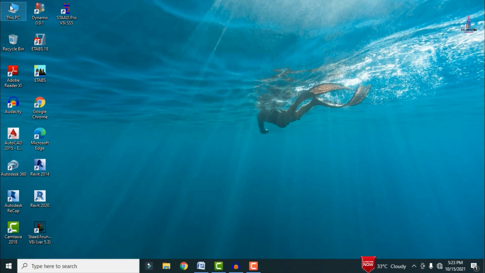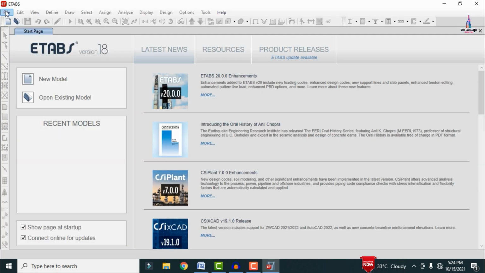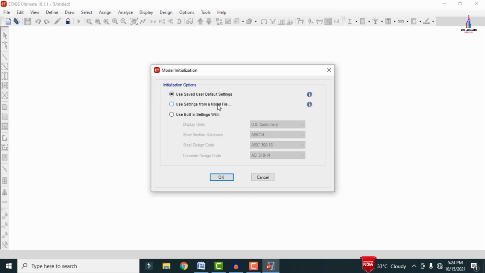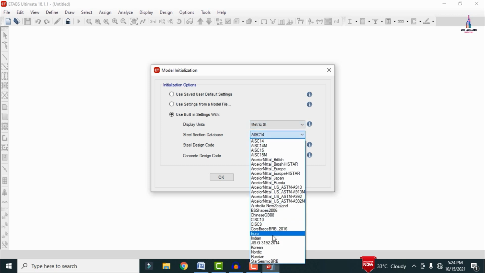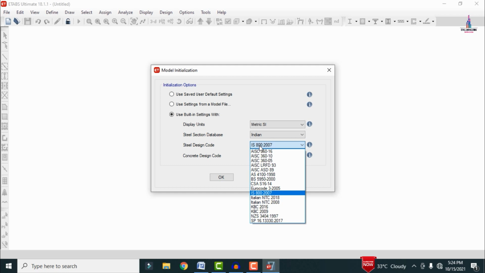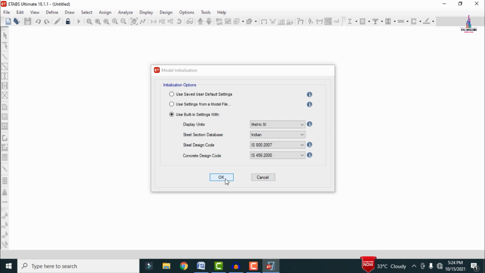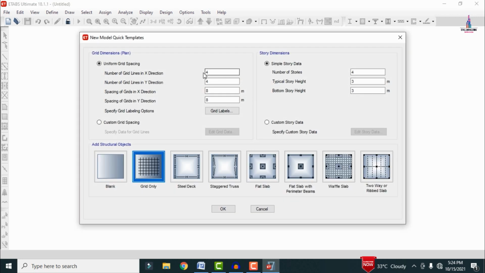Firstly I am selecting my ETABS 18 version software here. Now you can see the software will open like this. Firstly we have to click on the File option, then the New Model option. Initially we need to select the standards related to the units and code provisions as per the IS code standard system. The model initialization option will open here. Initially we need to select the user built-in settings, select metric SI, and units will be in Indian standard. The code will be IS 800 for the steel section and IS 456 for the RCC section. Click on OK. After that the grid lines option will open.